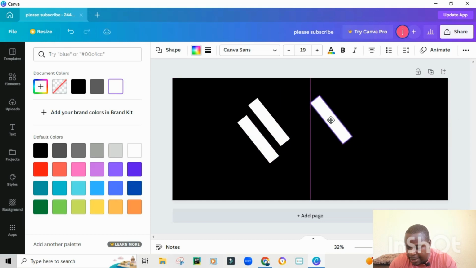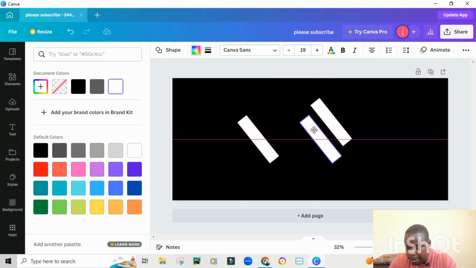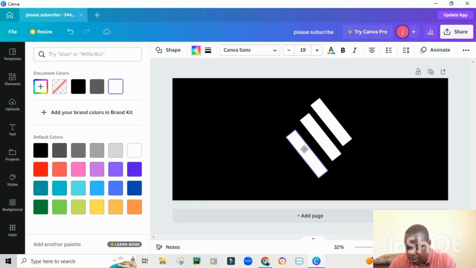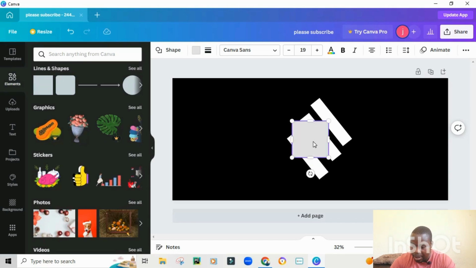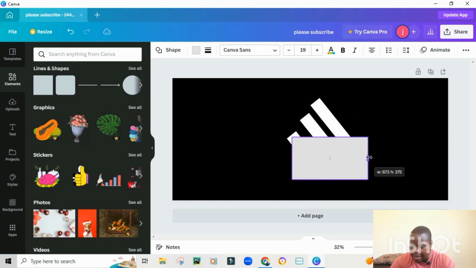Well, let me put my design at the center here. And then I check this. This should be somewhere here. And then this one now will be somewhere here. All right. And then from there now, I'll take another shape. I'll take the exact same shape. But in this case, I'm going to use it to cover the bottom parts so that my Adidas logo will come out exactly as it is on the Adidas.